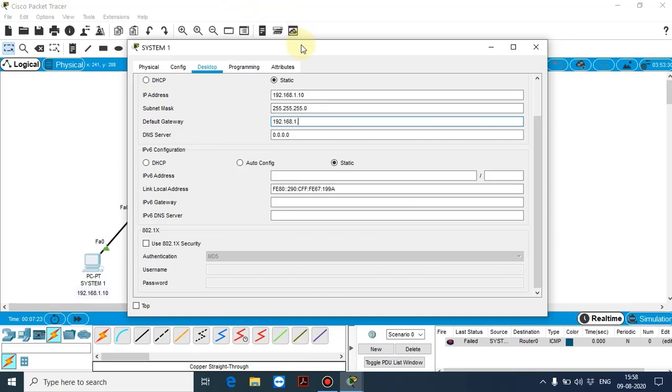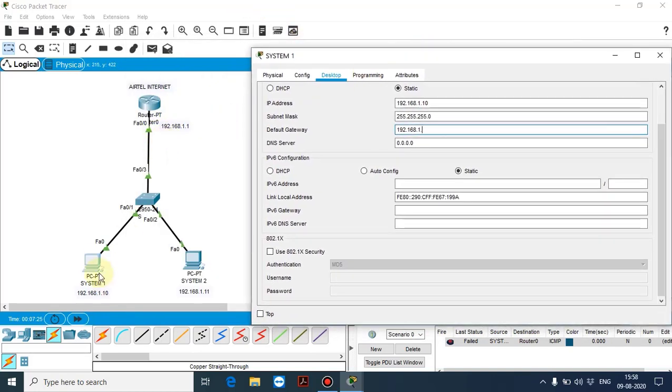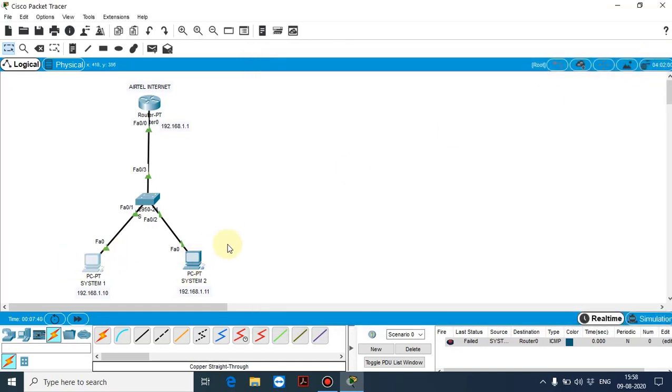192.168.1. So what is our gateway? So this is our gateway. Since this PC is receiving internet connection from this router, we need to configure the gateway. So 192.168.1.1 is our gateway for this PC. Close it. Similarly you have to configure for the second PC.